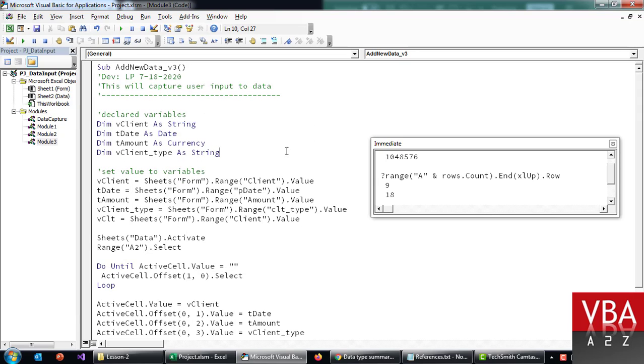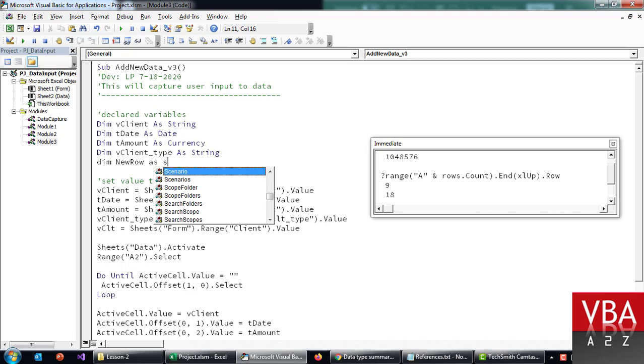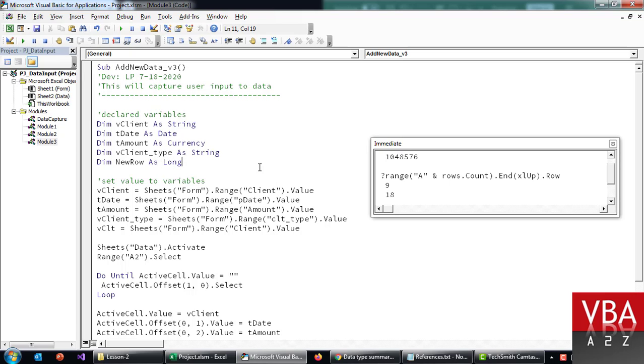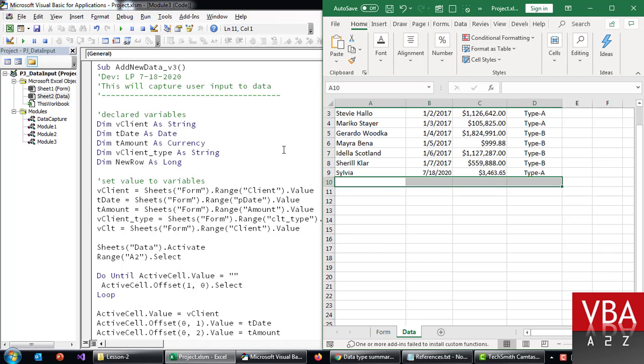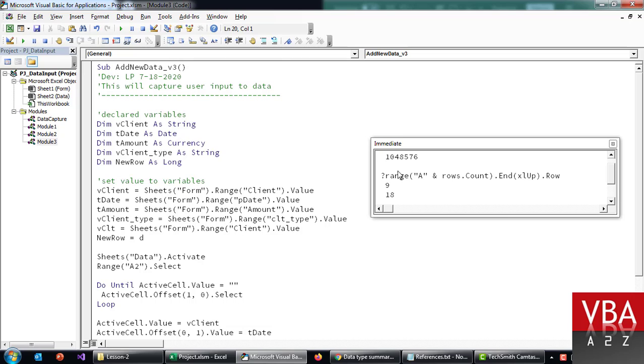And now I'm going to declare a new variable. This variable is to hold the last row with data. So Dim, and let's say last row, or we can say new row As Long. This can be a whole number because rows do not have decimal points. And here we can say new row is equal to, and then we can just copy this code.